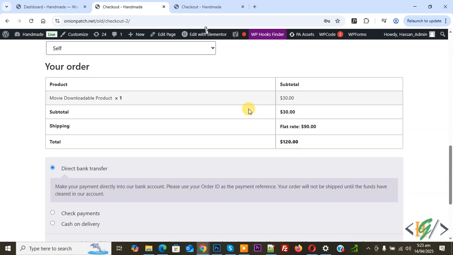Today we are going to move or change the position of the WooCommerce order review section to the top of the checkout page for mobile layout in WordPress. So we are in WooCommerce checkout.